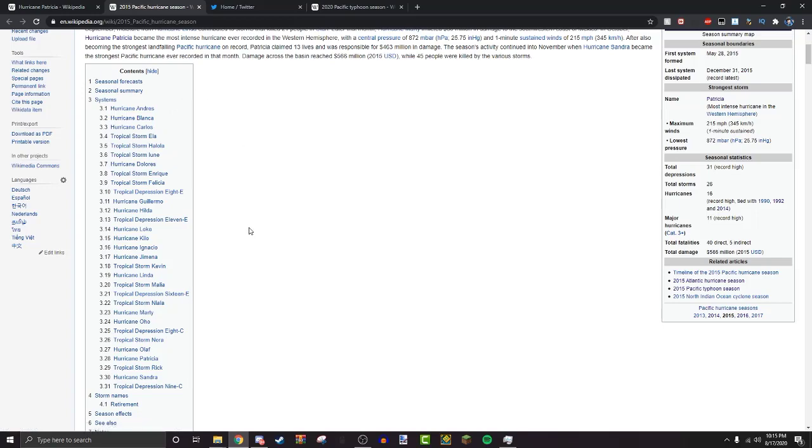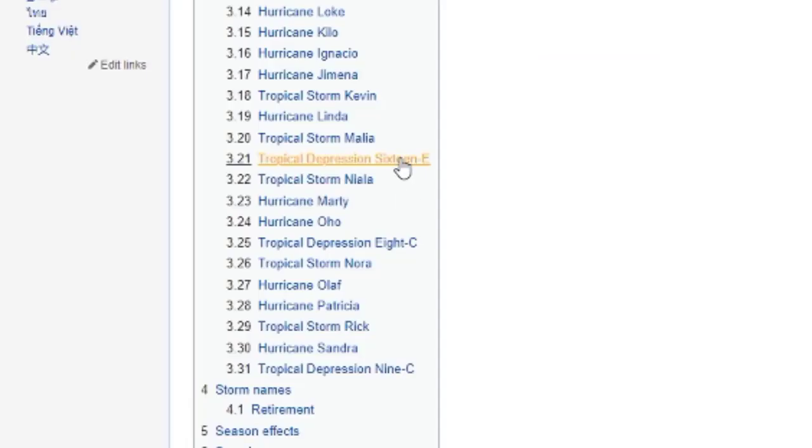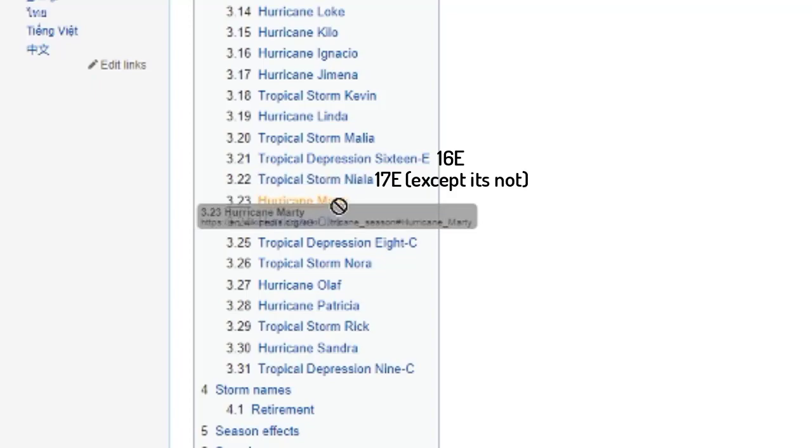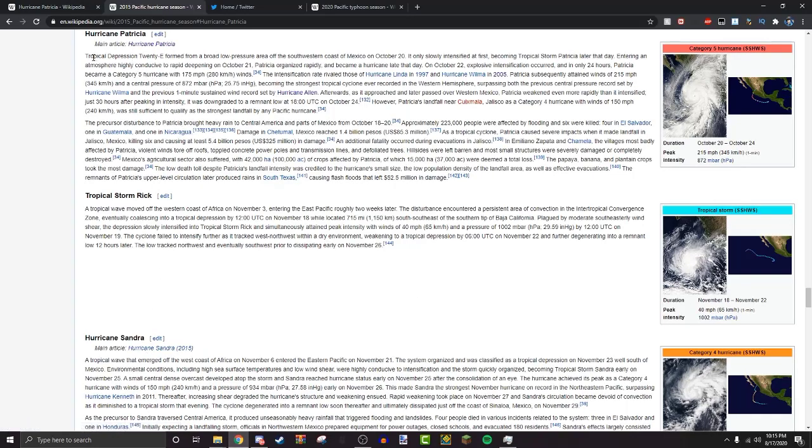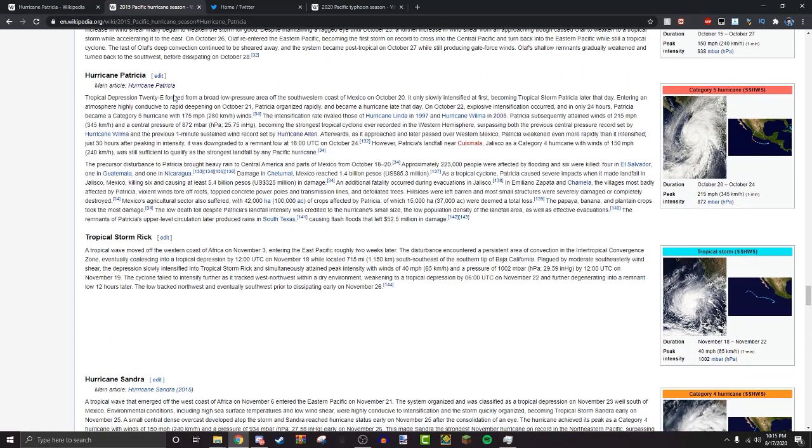So, first thing I do is I figure out what depression number it was so I can make the graphic. So I kind of just go over, like, let's see, this is 16, so this is 17, this is 18, this is Central Pacific, this is Central Pacific. This is 19, 20, and 21, I believe. Oh, okay, 20E, so I must have miscounted.